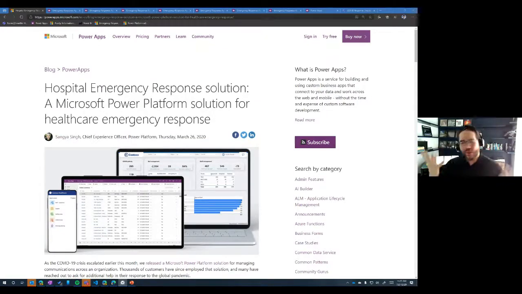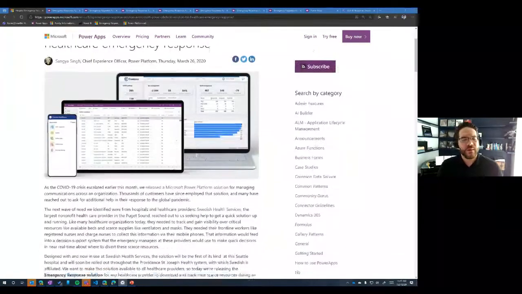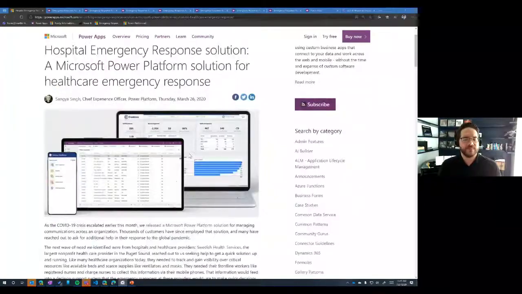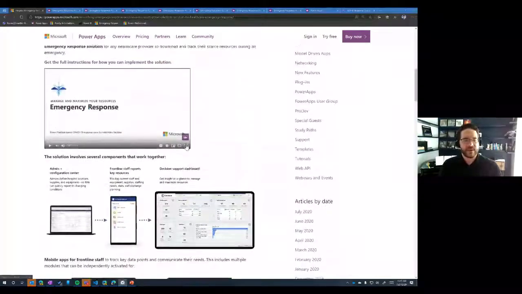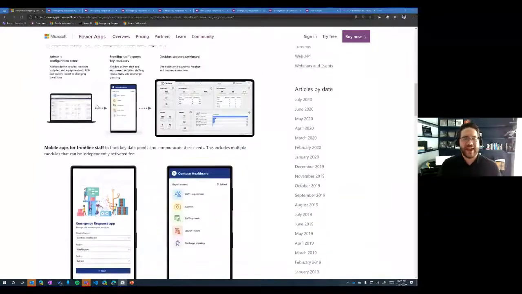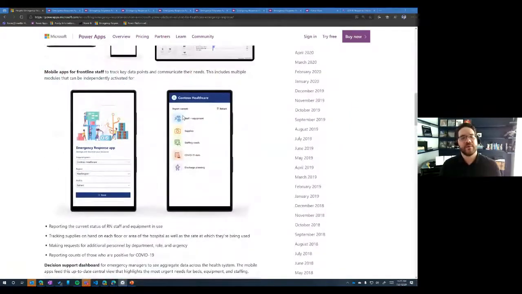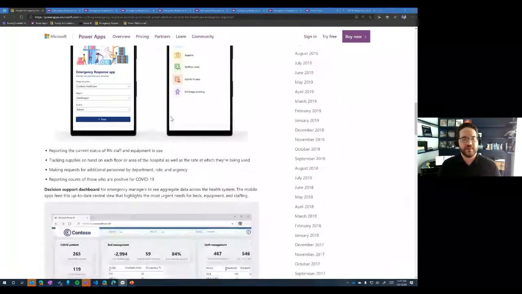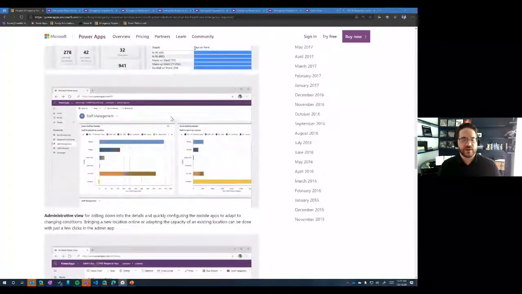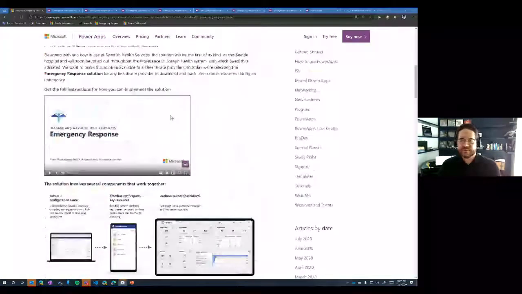So what did we do with all of this? Well, we obviously have our Power Apps that we'll be showing today, and we have a multitude of them. There's going to be an admin app and a front end frontline staff app, but we also have an entire reporting system. And by the way, all of this is available publicly as a free template for you to use in your environment.